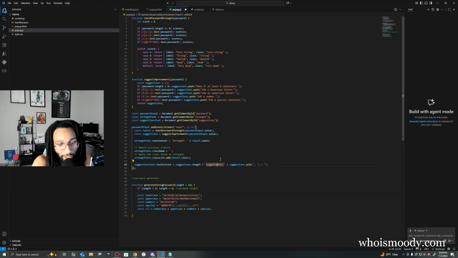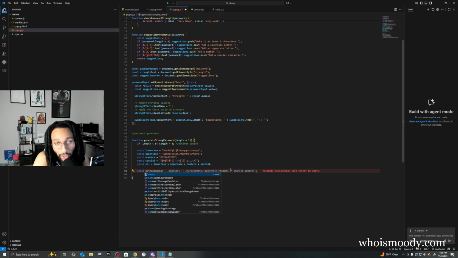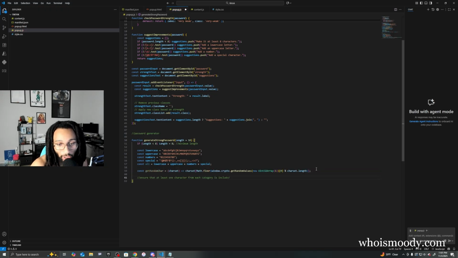All right, so as you can see, we added some constants here, right? We have lowercase, uppercase, numbers, special, and then we have all of them added together. Now we're going to create the constant that will actually generate the random characters for us. We've done that. Now we're going to make sure that all the characters that we created, the lowercase, uppercase, all that stuff is included in whatever password is being generated.